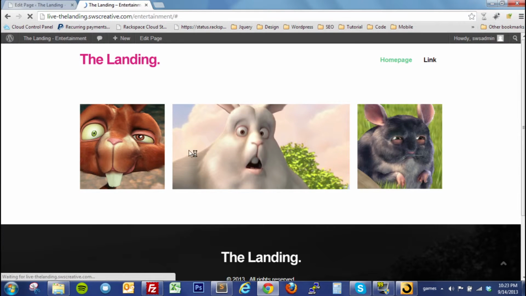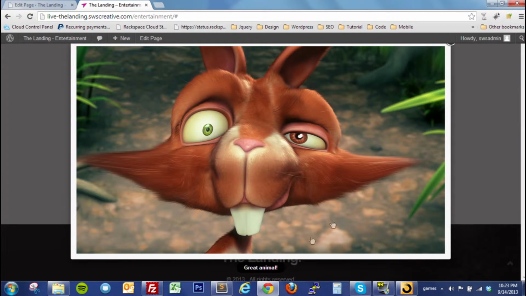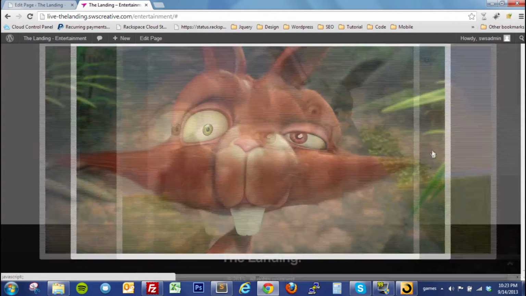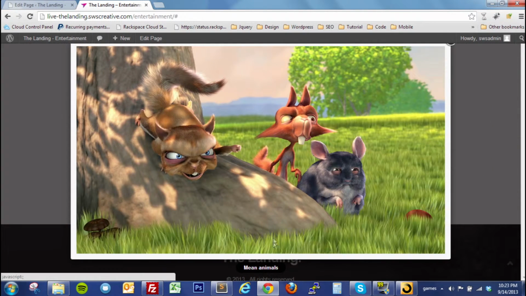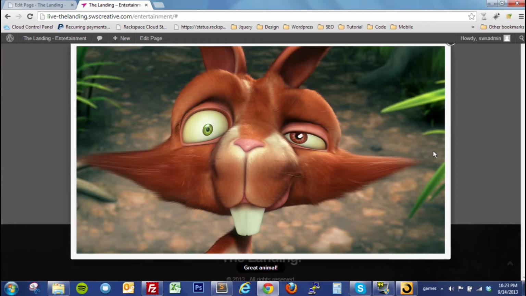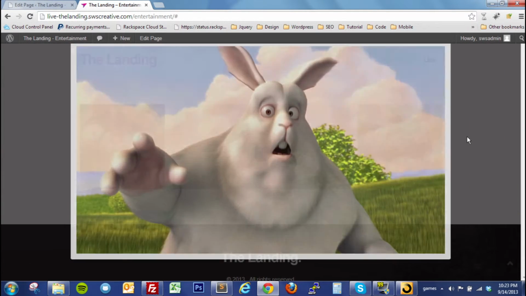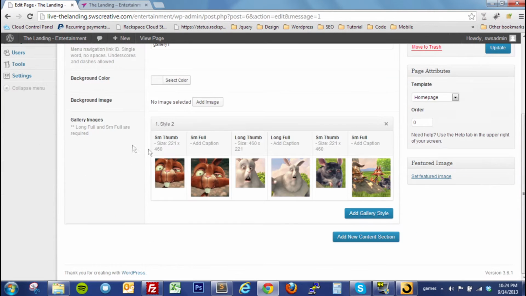Let's refresh, and now see our new captions. Great animal right there. If I hover over, worried rabbit right here, and also mean animals. So there you go. That's how you update the Gallery 1 section.